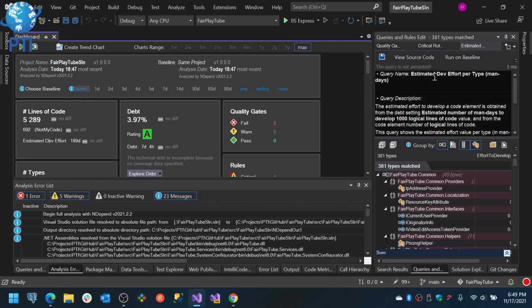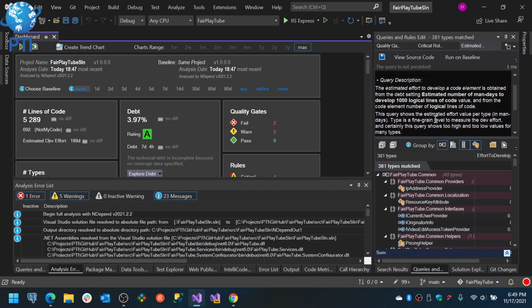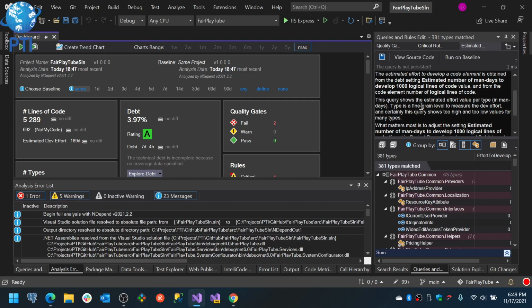So estimated dev effort per type, maintenance days. It says the estimated effort to develop a code element is obtained from the depth setting, estimated number of man days to develop 1000 logical lines of code value, and from the code element number of logical lines of code. This query shows the estimated effort value per type in maintenance days.